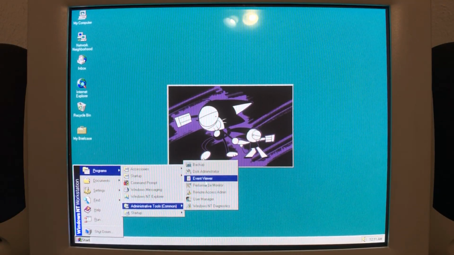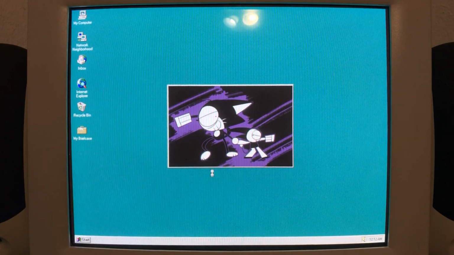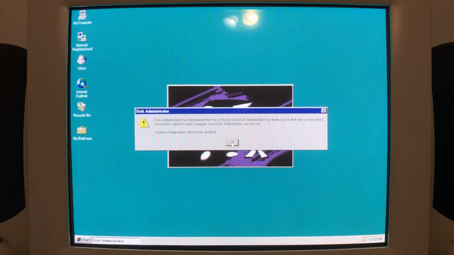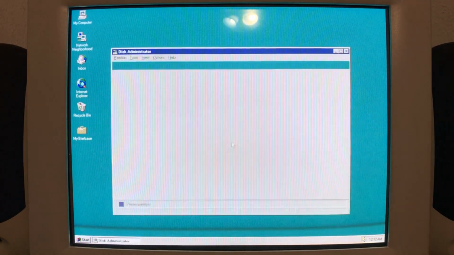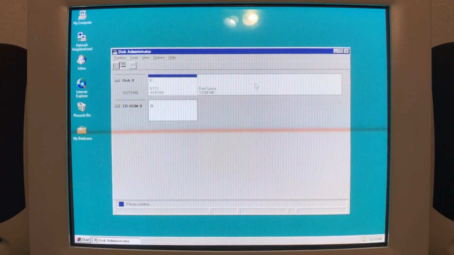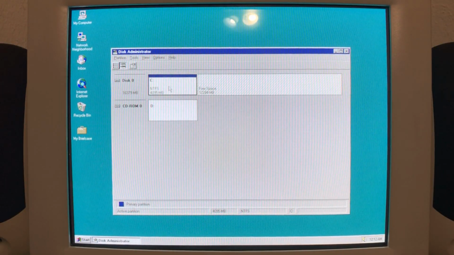Event viewer and whatnot. Disk admin. Let's take a look at that. Disk Administrator has determined that this is the first time Disk Administrator has been run. One or more disks have been added to your computer since Disk Administrator was run. System configuration will now be updated. Wow. This is Disk Administrator. So basically, before disk management, we have disk admin. So look at that free space. We got NTFS. Lots of free space on this partition, obviously.